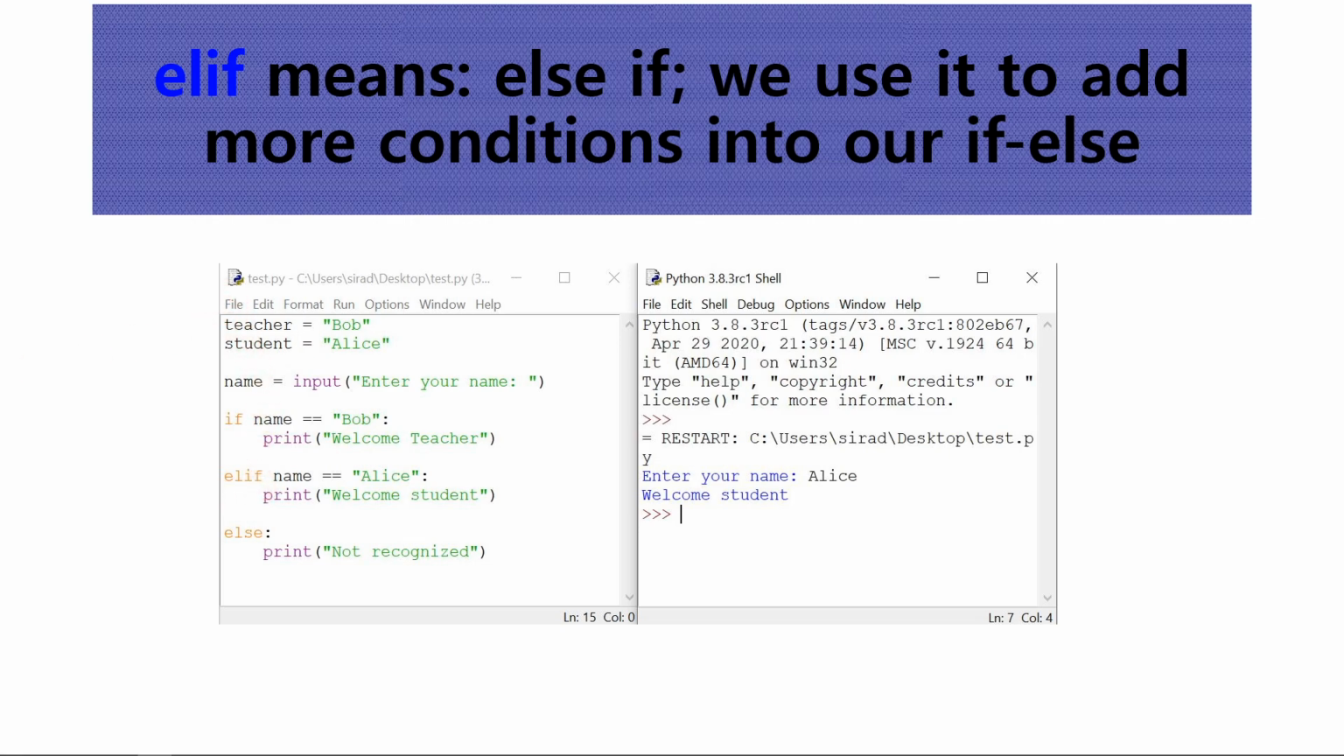Now in this example here, I defined a teacher's name called Bob, and I defined a student's name called Alice, and I also asked someone to enter their name, and I save it to the variable name. Now I check if their name is equal to Bob. I know it's a teacher who is trying to maybe log in or open the door. Now you print, okay, welcome teacher.